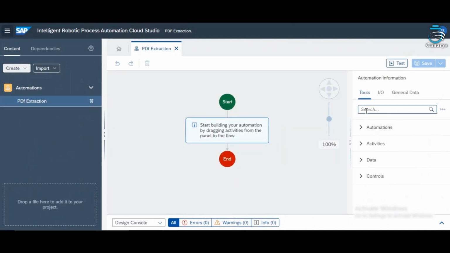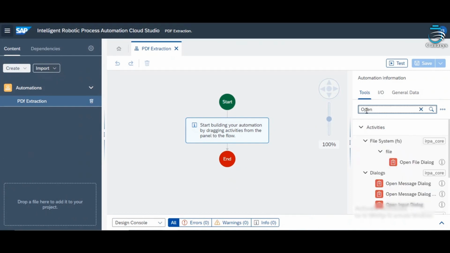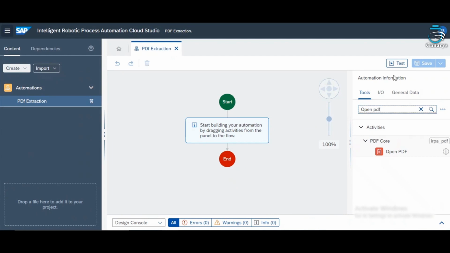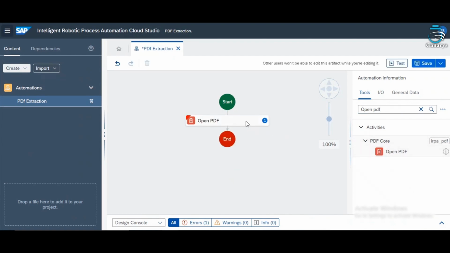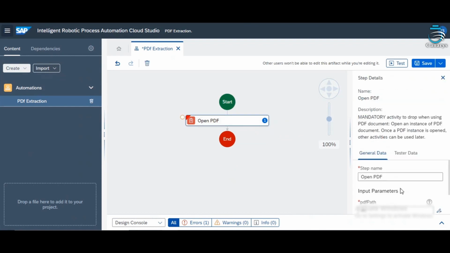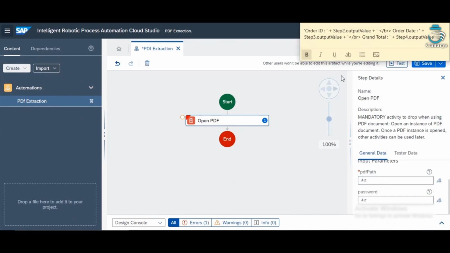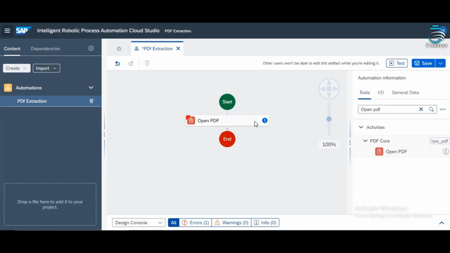First, I need to open the PDF. So you can search in the search box, like IRPA PDF. From the dependency, all the activities will be there. You have to first open this one. You have to just drag and drop it here. So here you need to give some parameters. It will ask for the PDF path. So this is my PDF where it is located.